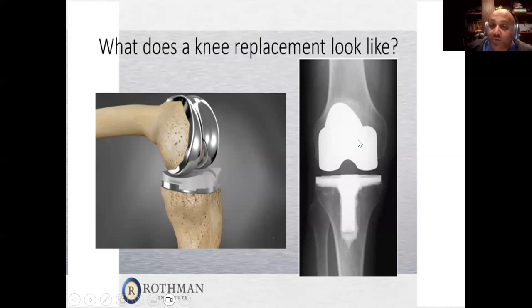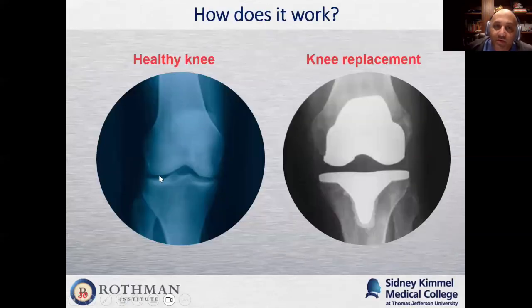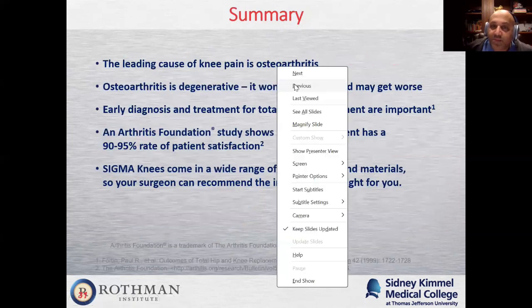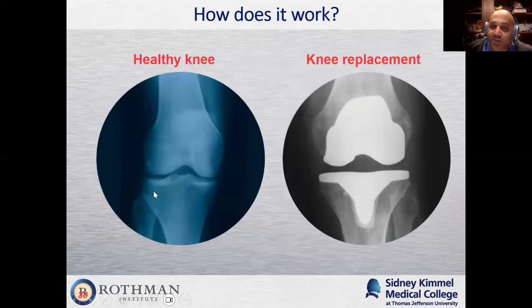Here's an X-ray with a metal femur, a metal tibia, and then this piece of plastic in between that doesn't show up on X-ray, so it's just black. And that's kind of analogous to your cartilage. So again, a healthy knee here, we have space between the bones, and then here's what a knee replacement looks like: a metal femur, metal tibia, space between the bones. That space on this image is a piece of plastic. The space here on this image is actually cartilage.